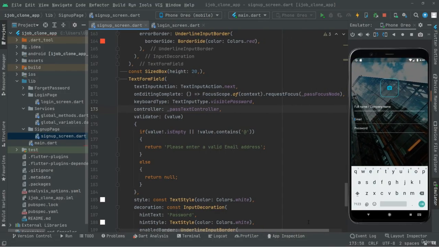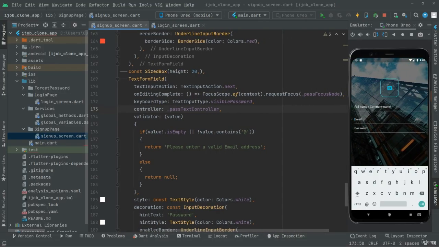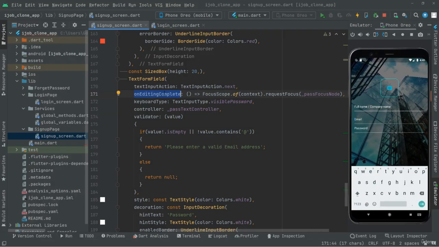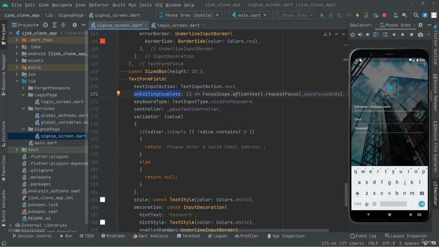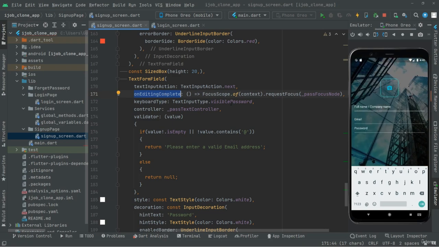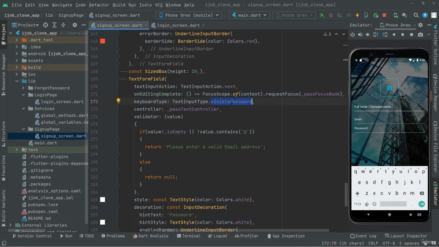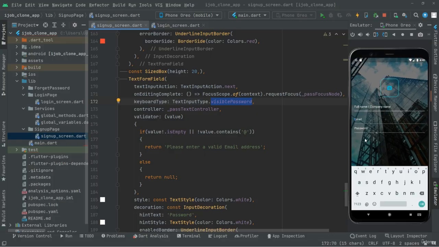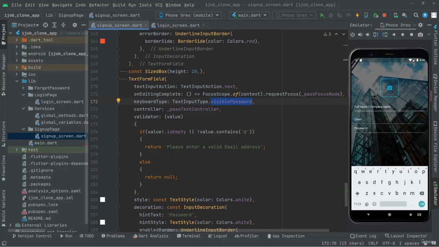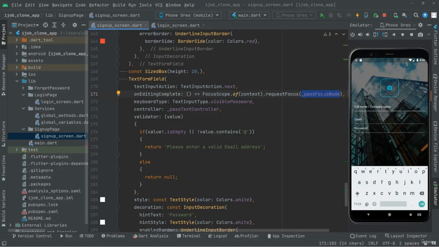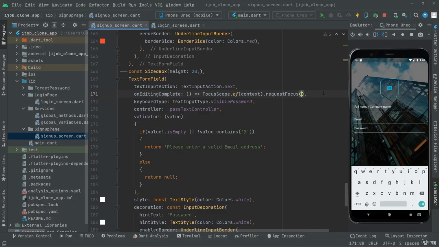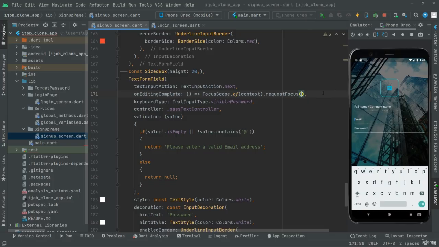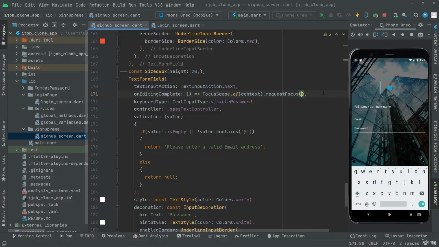Now on the editing complete, we will change the focus to the next text form field. As you guys know, this one is for password, and the next one, the text form field that we're going to create, is for the phone number, right down in here. So right in the request focus we will delete that and create a focus node for the phone number. So it's going to then change the focus to the next text form field, and it's going to be the phone number.